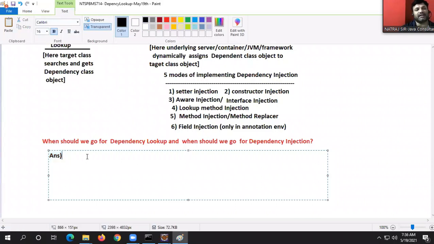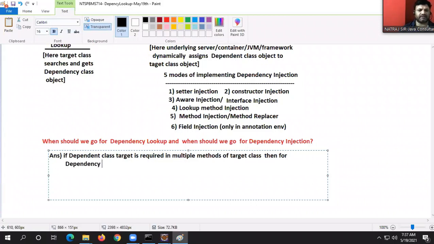If dependent class object is required in multiple methods of target class, go for dependency injection. Now, when I say dependency injection, especially setter injection and constructor injection. Are you getting my point, guys? Mainly setter injection.